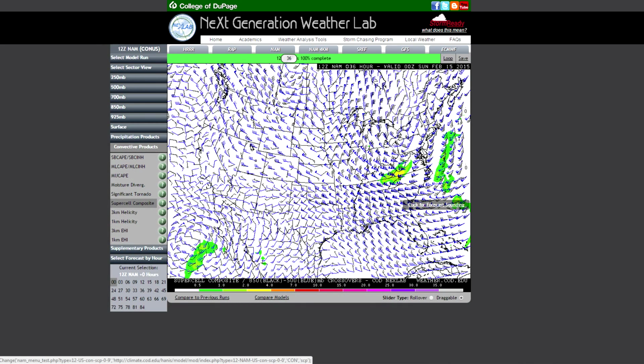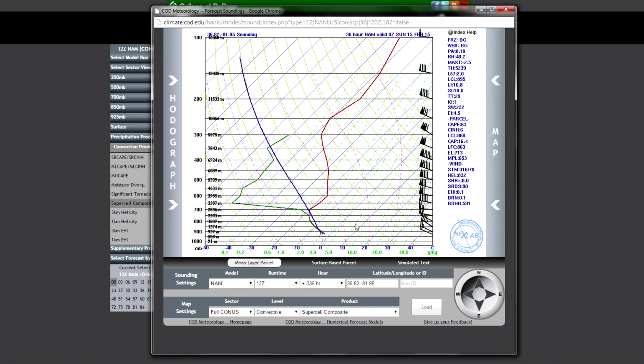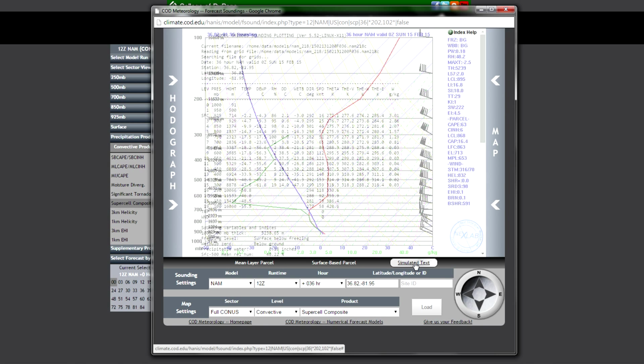The other new product we've added is specifically for our forecast sounding page, so we'll go ahead and load a sounding here in this hotspot in the latest NAM for Supercell Composite. Now that we have this sounding loaded, hopefully you'll notice that we made a minor cosmetic change. We moved the options for mean layer and surface-based parcel down below the image with a nicer menu, and we've also added the new product, which is simulated text.